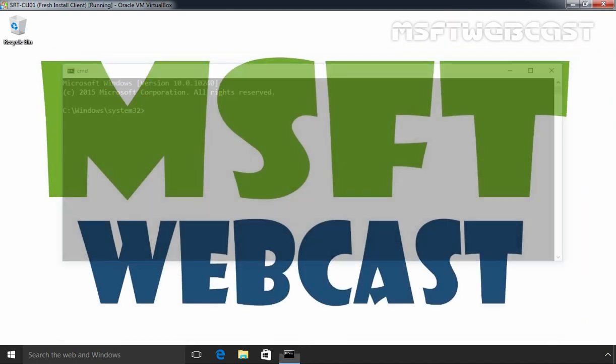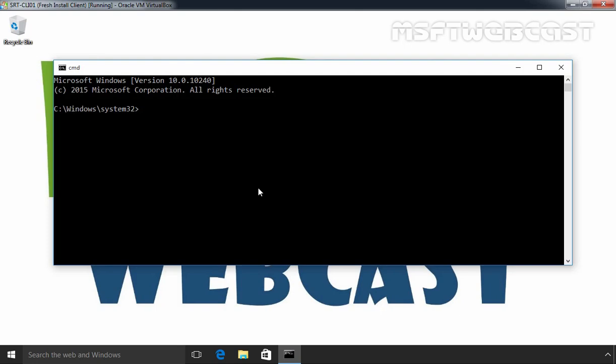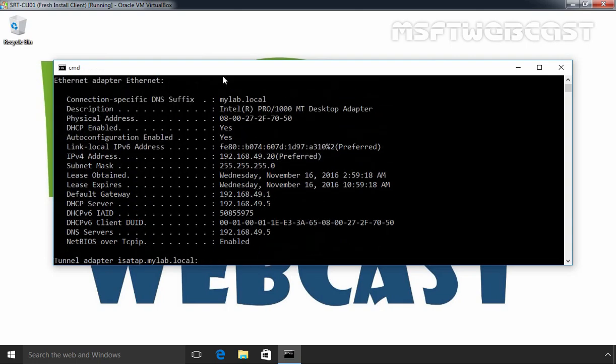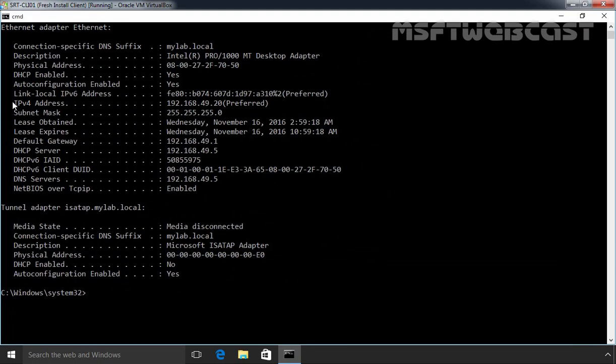Let's open command prompt. And at the command prompt, I'm going to type command ipconfig/all. And here you can see IP version 4 address is 192.168.49.20. The default subnet mask will be 255.255.255.0. Default gateway's address is 192.168.49.1 and our DHCP server's address is 192.168.49.5, the same as our DNS server address.